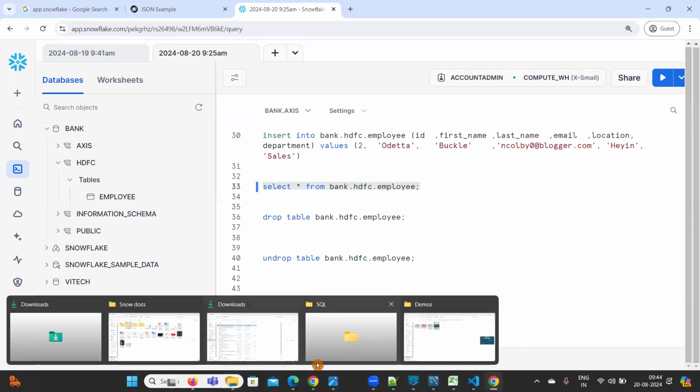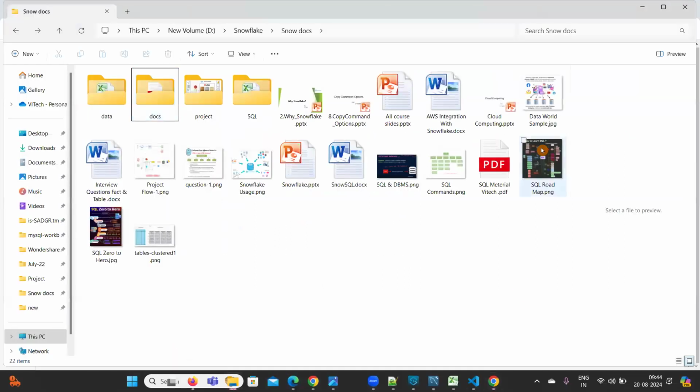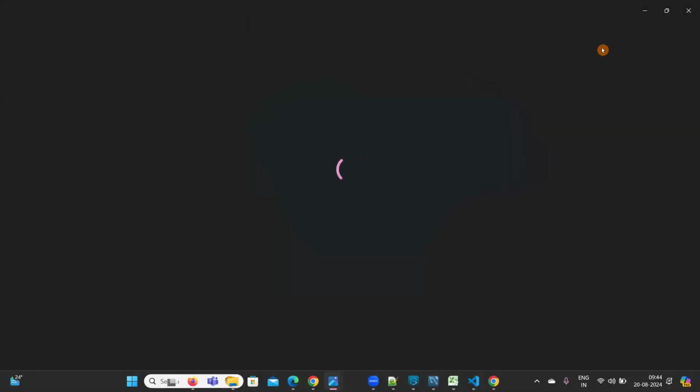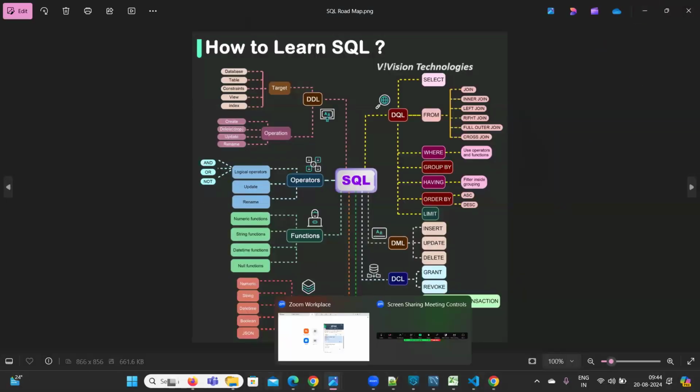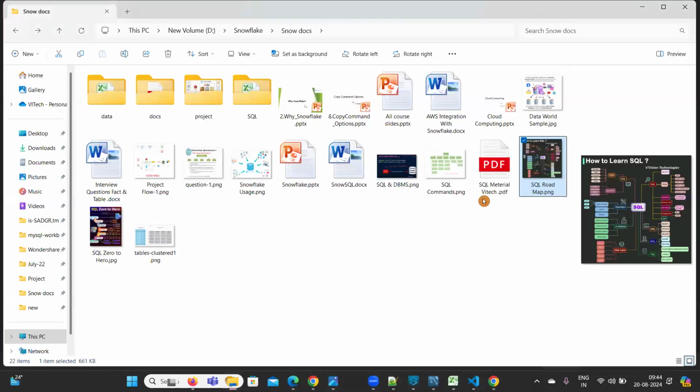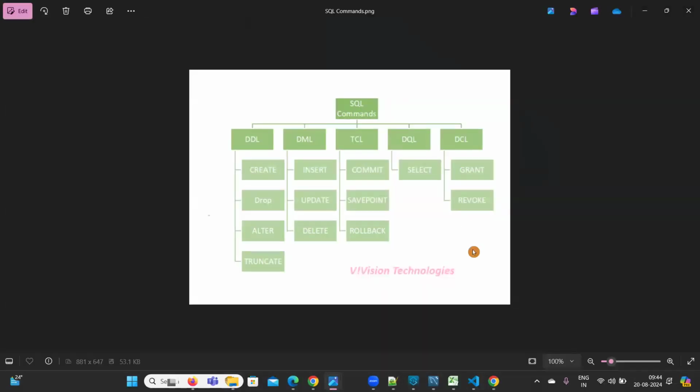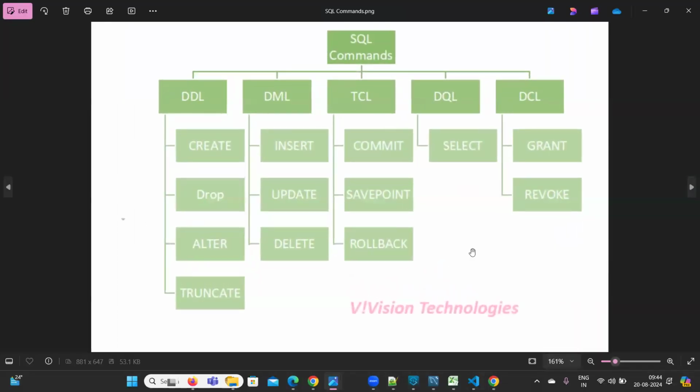Now, as part of SQL, first we are going to learn these SQL commands. It's very important. How many types of sub languages are available? We do have five. So what are those? DDL, data definition language. Here we are going to create, drop, alter, and truncate.